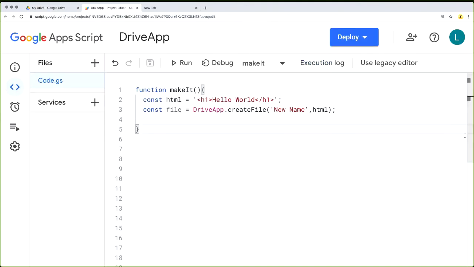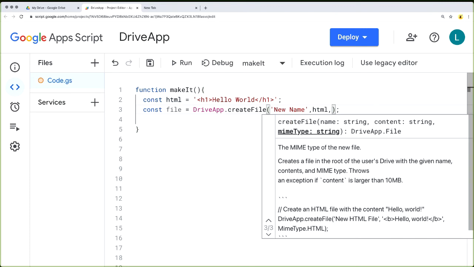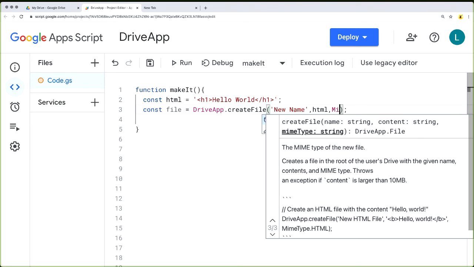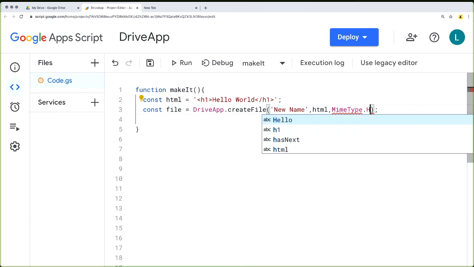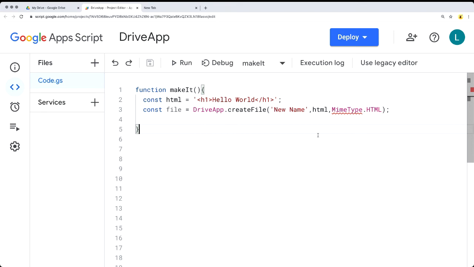Because we didn't specify a mime type for the file, it doesn't really have a file type associated with it. So if we want to specify and create it as an HTML file, then we can take this one step further where we specify the mime type. And there's a number of different mime types. So you type in mime type, and we're going to set the mime type as HTML. So let's run the code and create the new file.